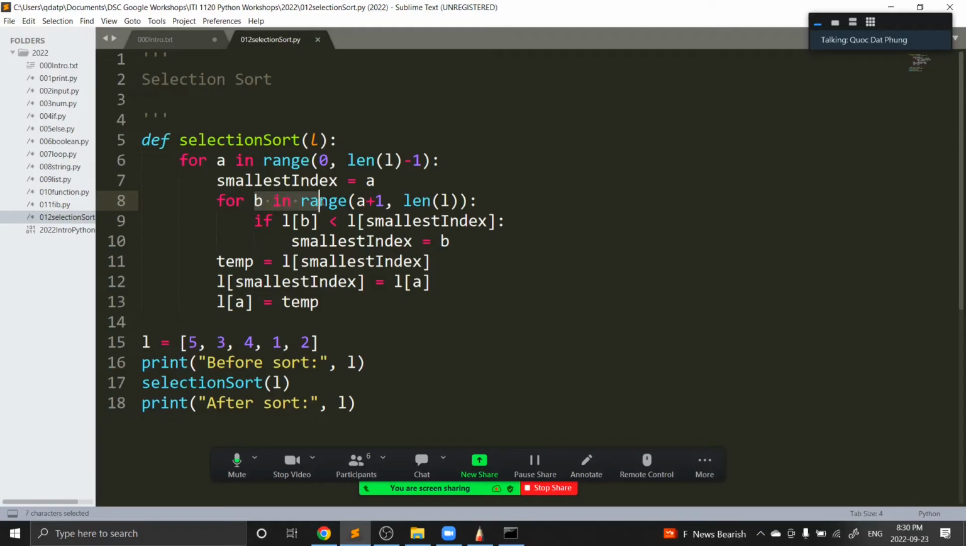And then we put B next to A. So A plus 1 just means B is to the right of A, next to A, and then B is going to go to the end of the list. And if, let's say, the number that B is at is smaller than the smallest number, then that has to be the new small number. So after this for loop, B is at the end of the array, and we swap the smallest number with the number that A is at. So this is the syntax for swapping the numbers.